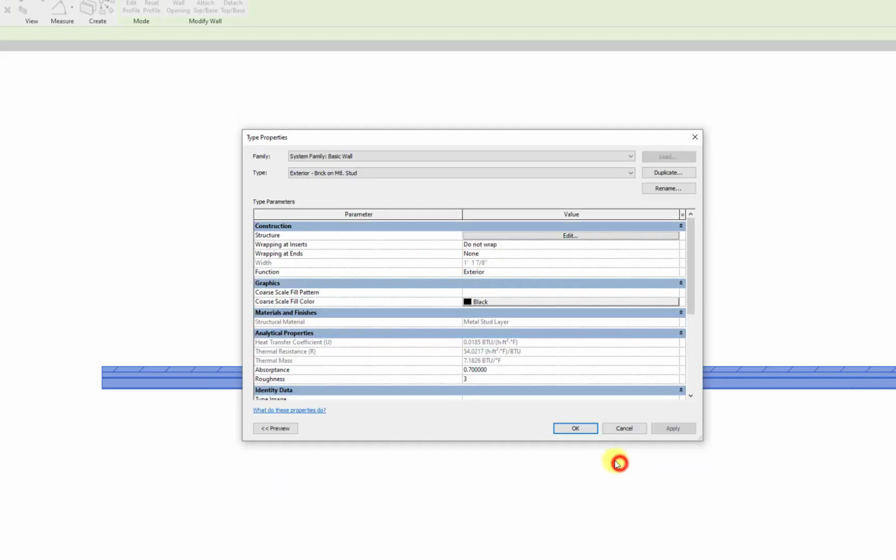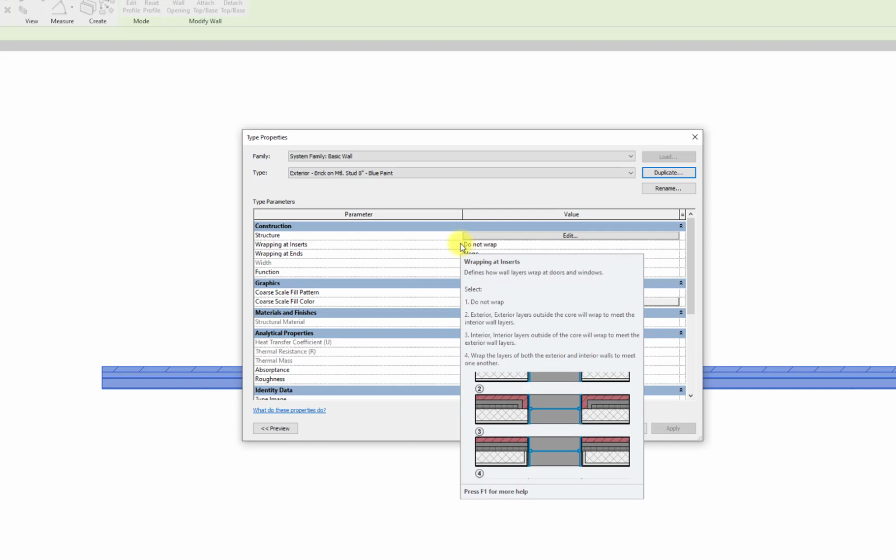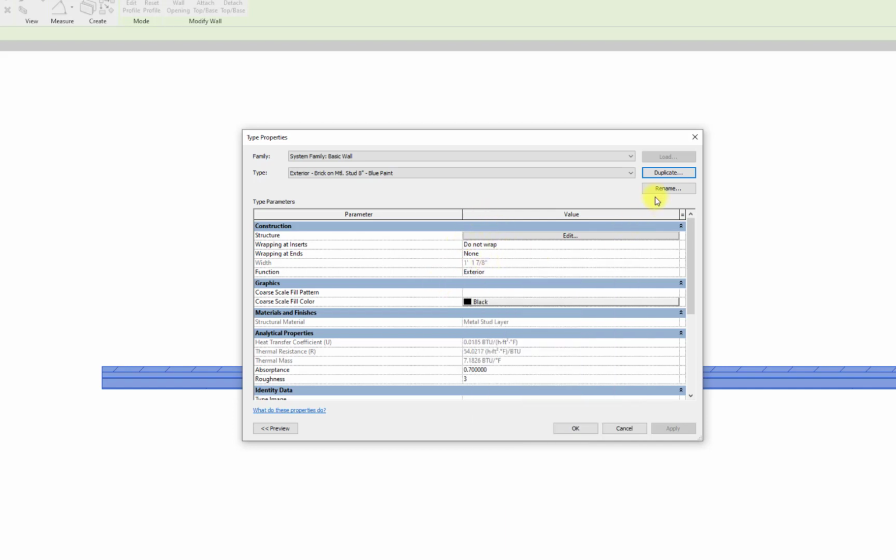So we're going back to the type properties of this wall, and this is a built-in family type. So I will duplicate it so we can start messing with it. And I will call this one metal stud, 8-inch stud, in this case, and with looping. So that's the name of the duplicate family.